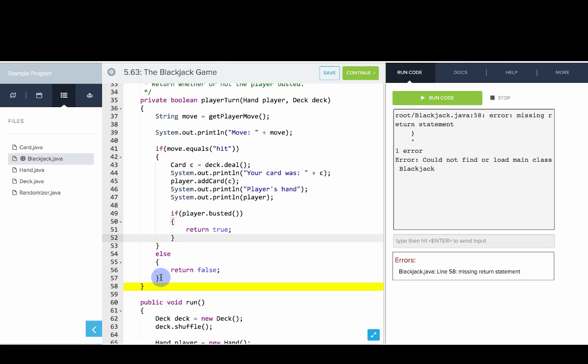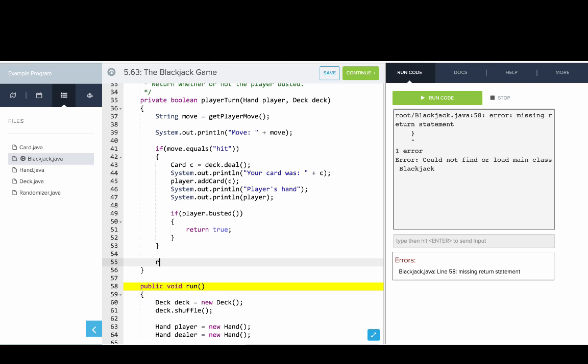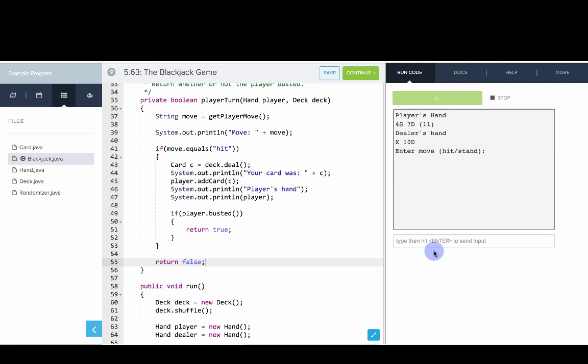Let's see. Okay, as soon as we get to the bottom, we'll return false. Okay, let's try again. So what we need to be able to do is run this multiple times. Instead of this just being once, we're going to repeat it in a loop. We're going to keep repeating this in a loop.